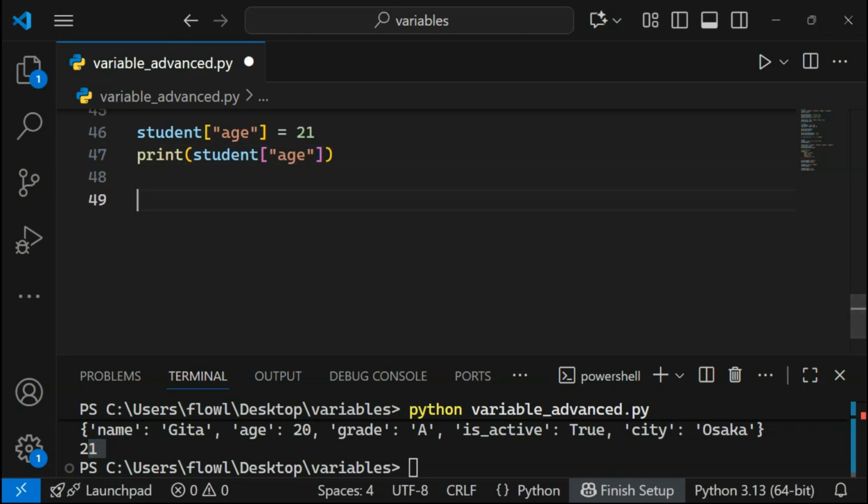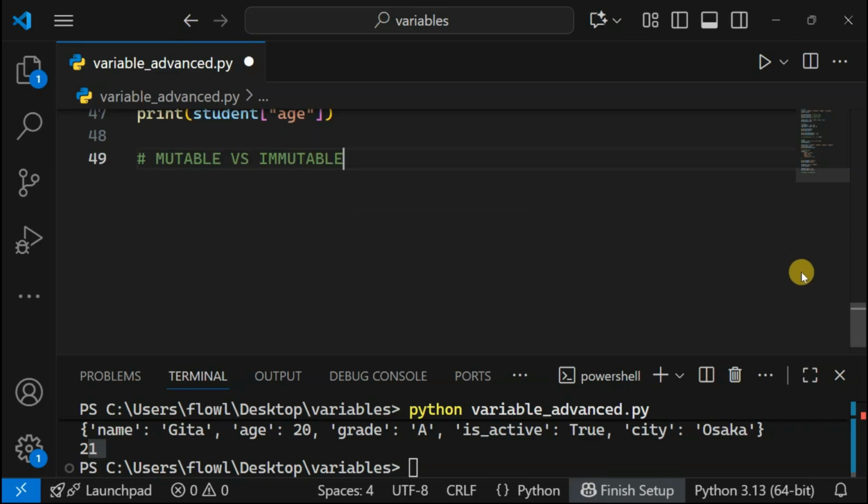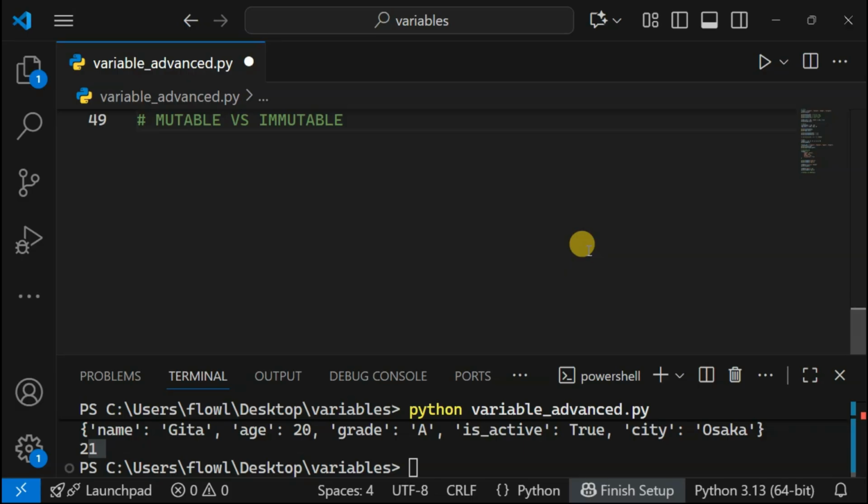Okay, this is huge. Some data types in Python can be changed after creation. Those are mutable. Others cannot be changed. Those are immutable. This concept trips up even experienced programmers. Mutable types: lists, dictionaries, and sets. You can modify them. Let's see an example from our new fruits list.